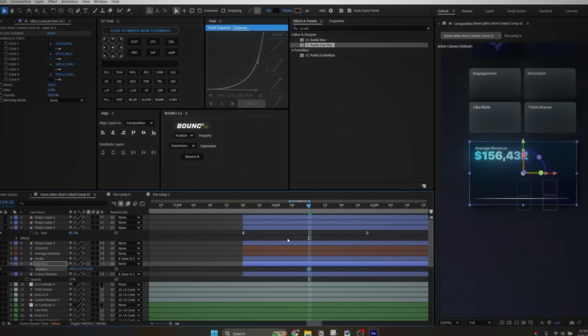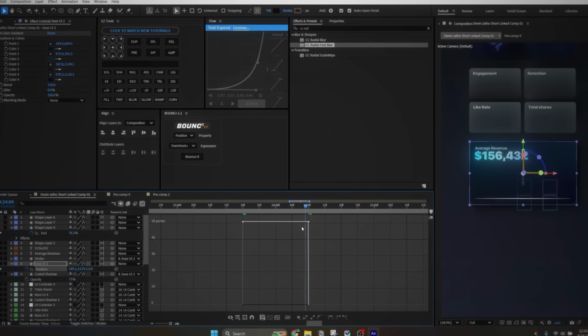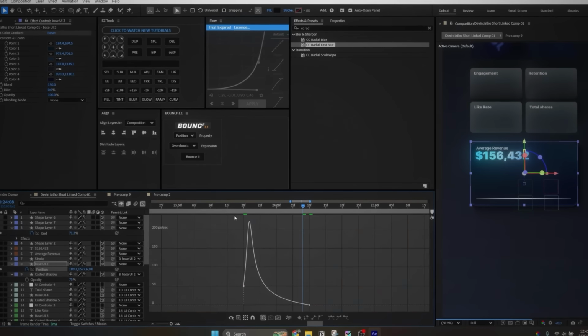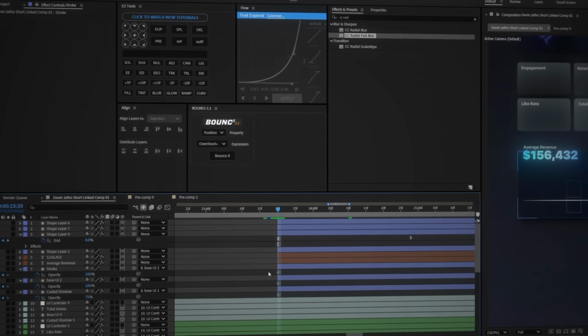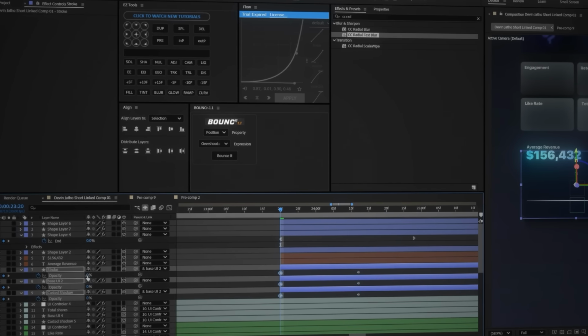First, let's take the base UI, keyframe its position, move back and start it lower. Make sure to start it fast and then slow it down in the speed graph. And of course, add a keyframe for the opacity ending at 100% and starting at 0. And now that the base UI animation is done, let's work on the text.